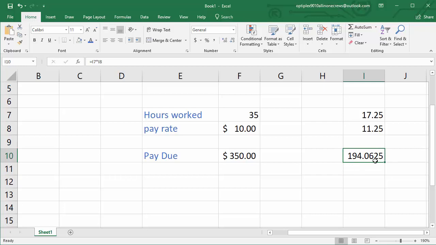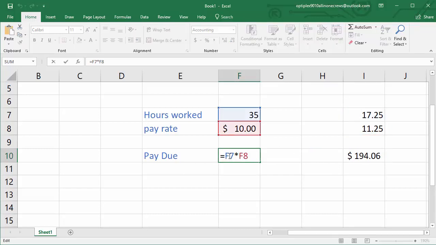And that has 4 decimal places. If I go under Home and the Number group, I can click the dollar sign to get currency formatting, and it'll give me 2 decimal places rounded to the nearest penny, and it'll give me commas as necessary if I have over 1,000 or over 1,000,000 and so on. So Excel will do the formulas and functions for us.